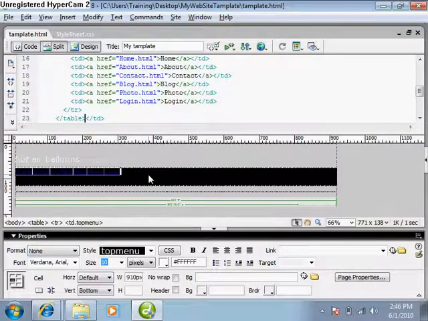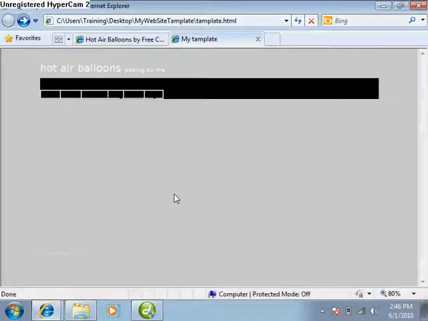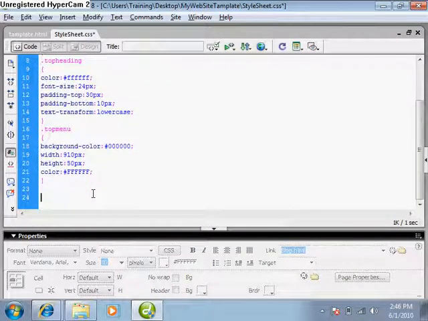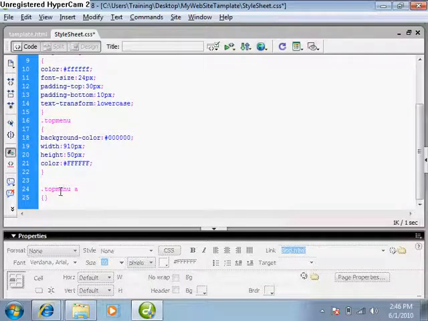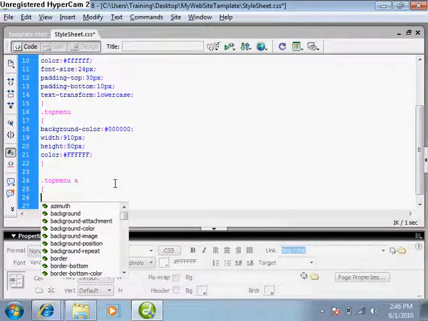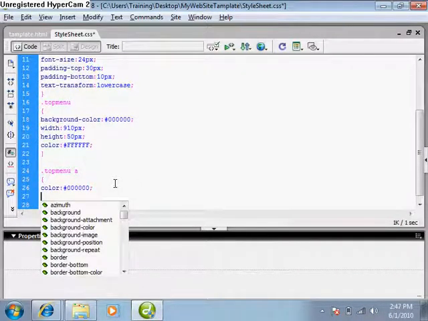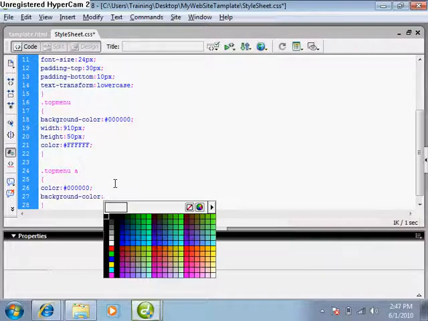Save it and view this in the browser. Yeah, this is it, but it is entirely different from this. So to do this, I'm going to create a new CSS file. So top menu anchor tag means whatever is inside this top menu, if there is an anchor tag, then this CSS is applied to that anchor tag. First of all, the color is black, meaning font color is black. And the background color is white.